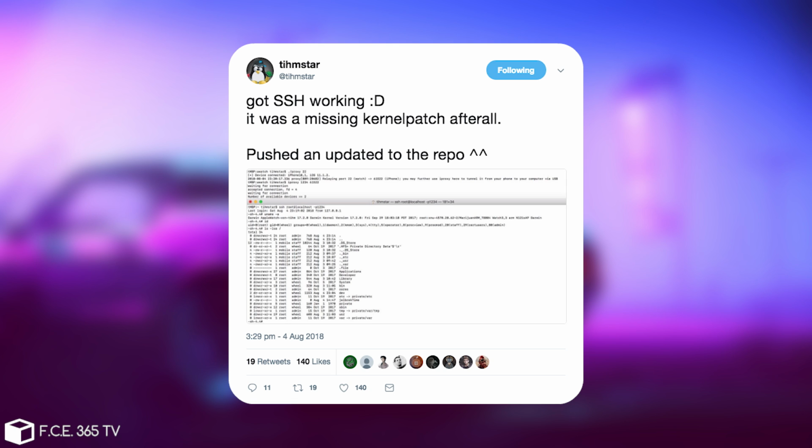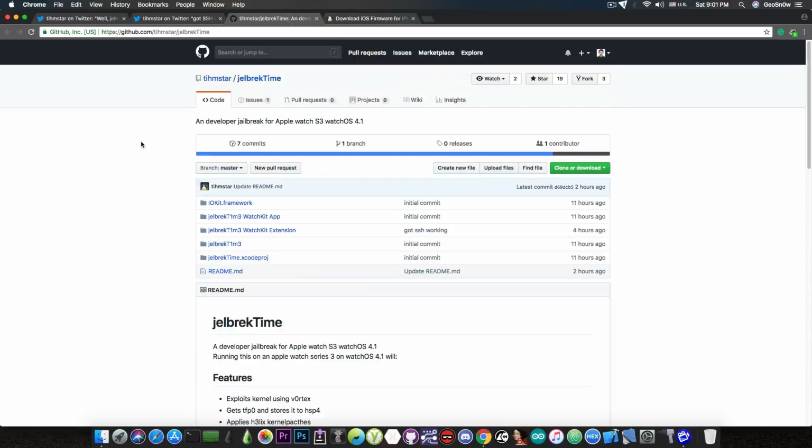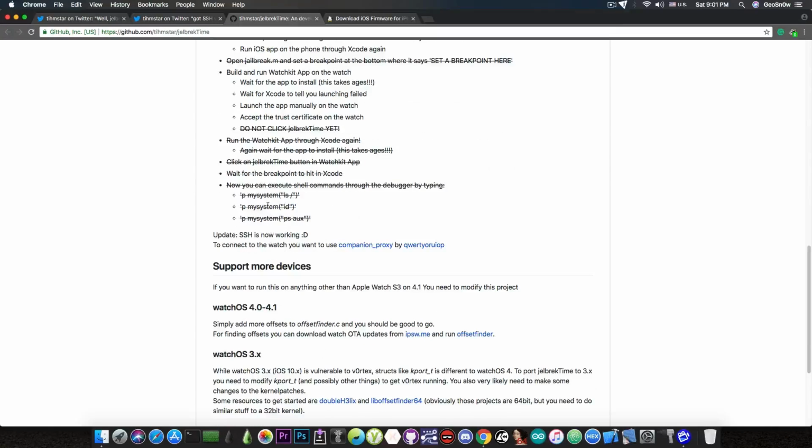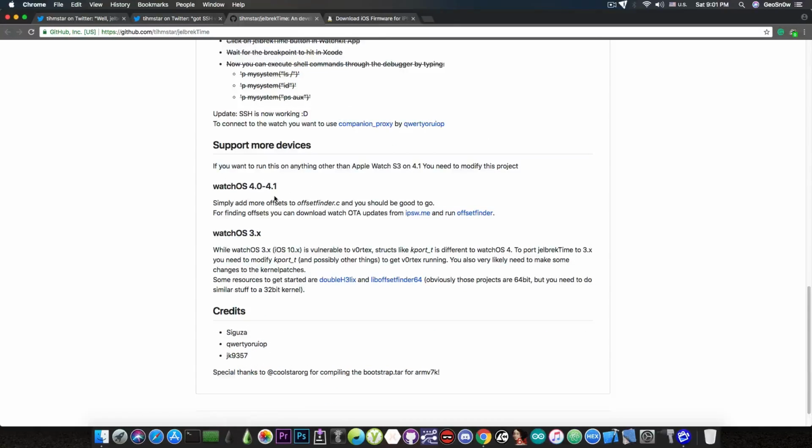So for those of you who want to use this Apple Watch jailbreak that was released by Tihmstar, you need to follow the instructions on this page on how to run it. So you need to clone the Git repo, open Xcode, so you will need a Mac, select a certificate for your application, build it, and run it on your watch. It pretty much boils down to compiling the application with Xcode and running it on your Apple Watch, and that's pretty much it. Now, if you want support for more devices, the information in here is very useful.